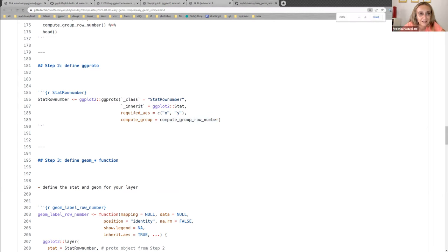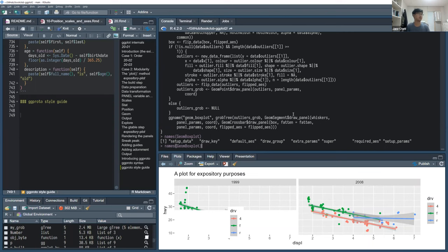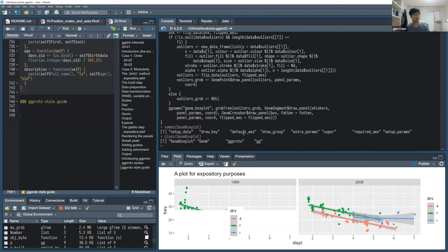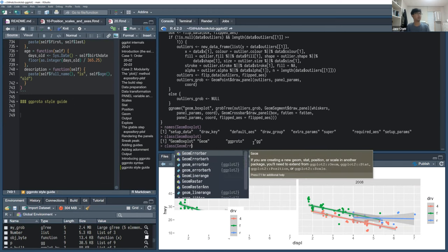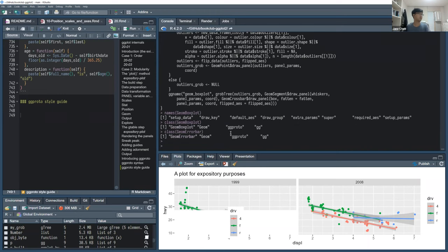So the two components of ggproto that you always need are, first, what is the class? This is like StatBoxplot, GeomPoint. This one here is called StatRowNumber. It inherits from a stat or another child of stat. In this case, it inherits from Stat, which you can see if you call class on a ggproto object; you can see the inheritance chain. So this is GeomBoxplot, which inherits from Geom, and GeomErrorbar also inherits from Geom.